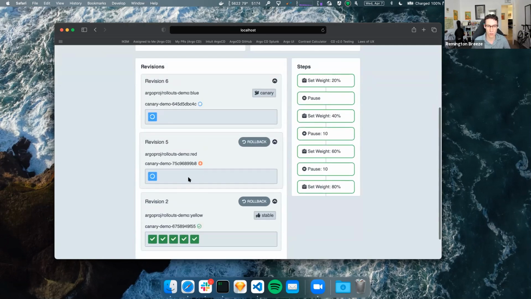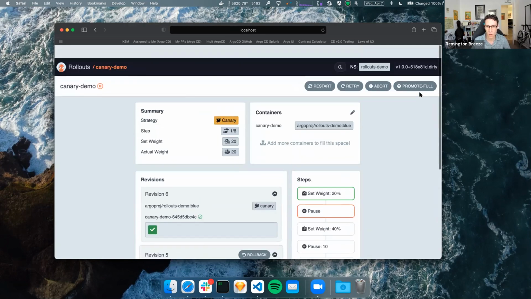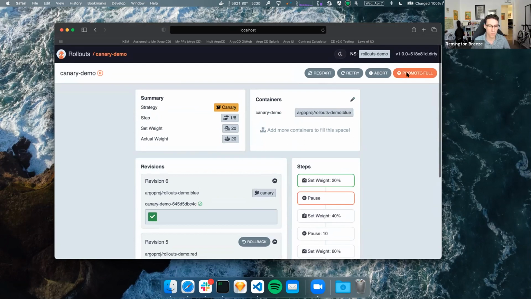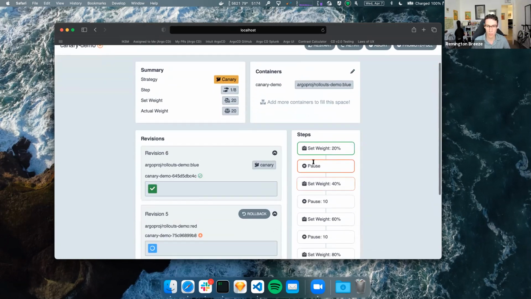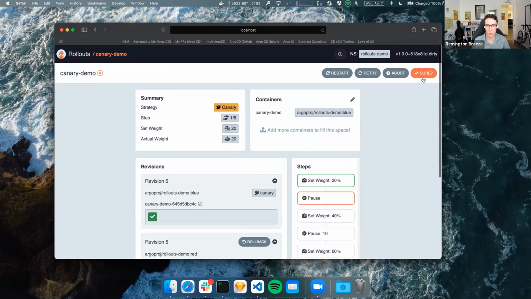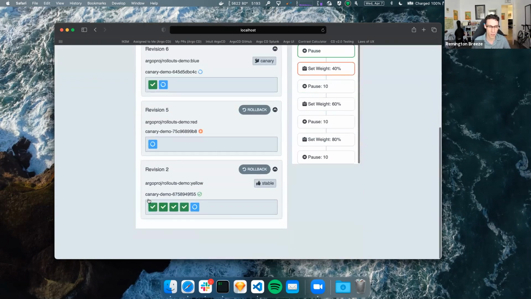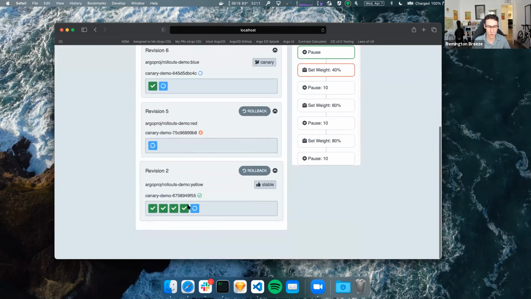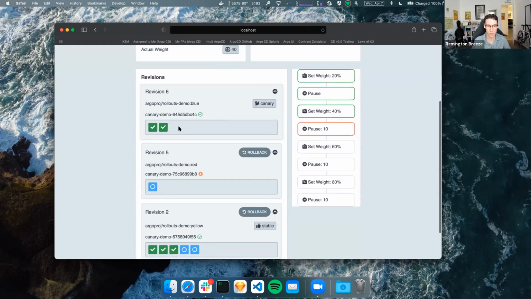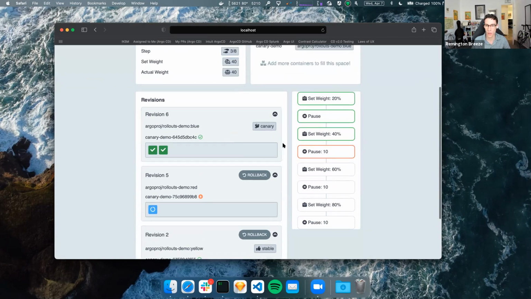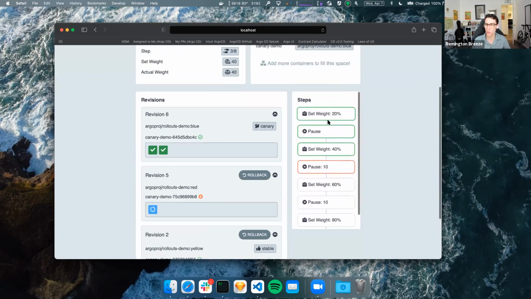Okay, so this container is creating. All right, so now that this is created, we can see it's paused here. So I'm going to go ahead and promote it full. So now this replica set will start to terminate one by one, and then some new pods will be spun up here. And you can see that it's progressing through these steps right here.